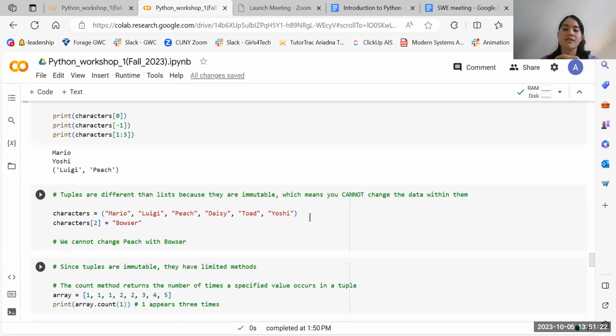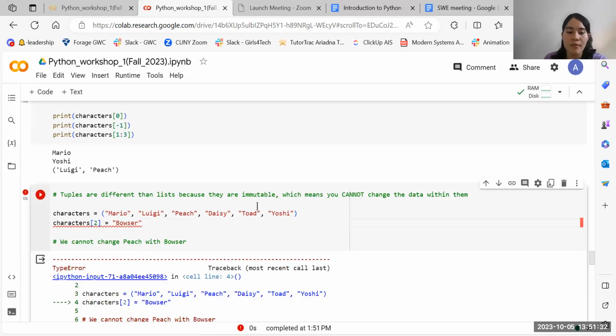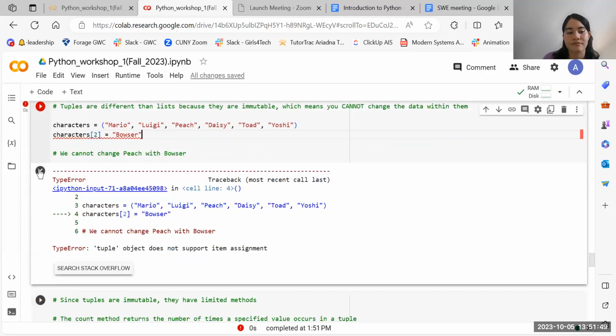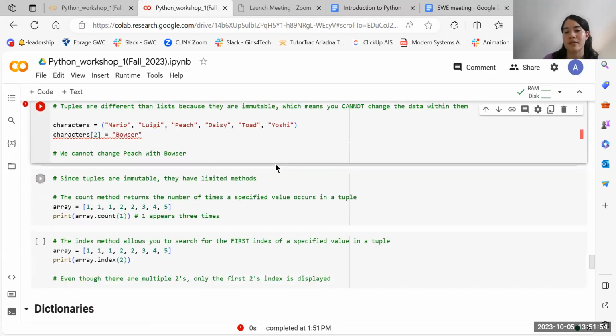Tuples are different than lists because they are immutable, which means you cannot change the data within them. So let's try to do what we did with Peach. I think it was Peach, right? 0, 1, 2. Yes, Peach. Let's try to add Bowser. Because they are immutable, we cannot substitute Peach with Bowser, and you're going to get an error. Since tuples are immutable, they have limited methods, not like lists.